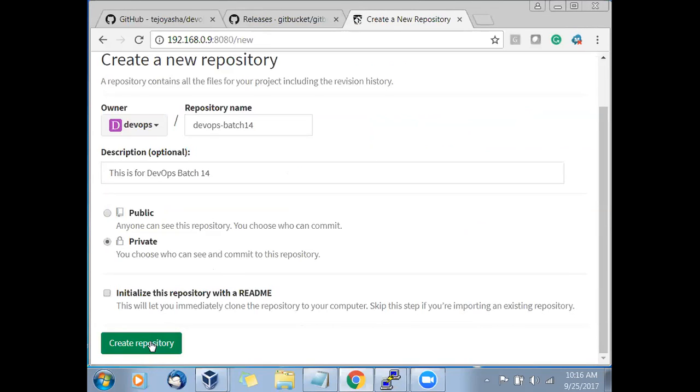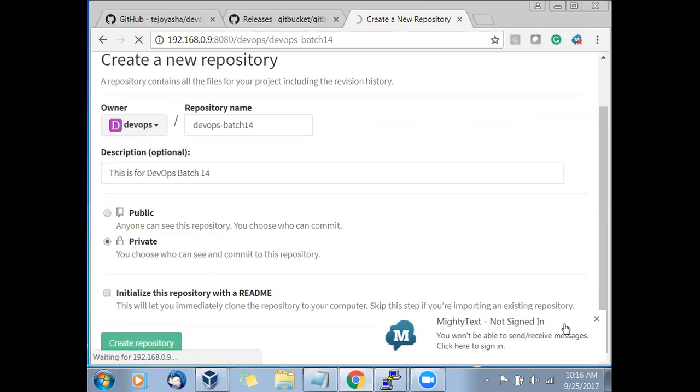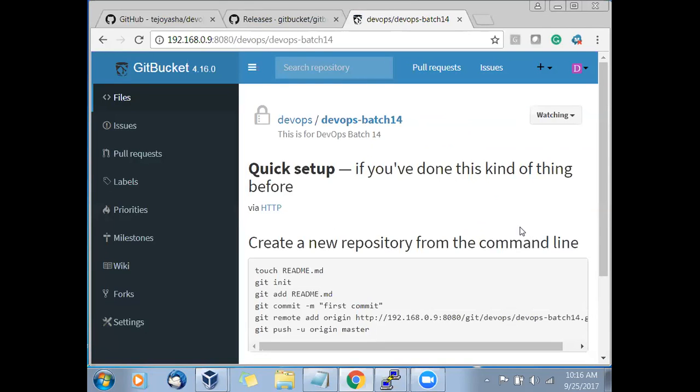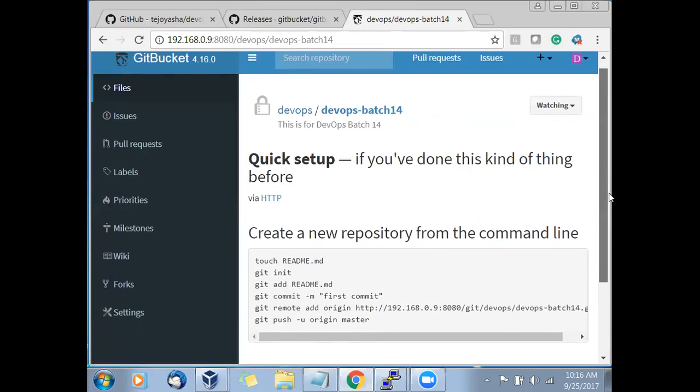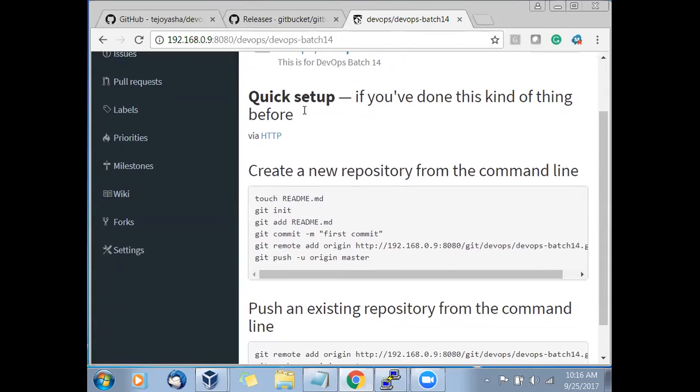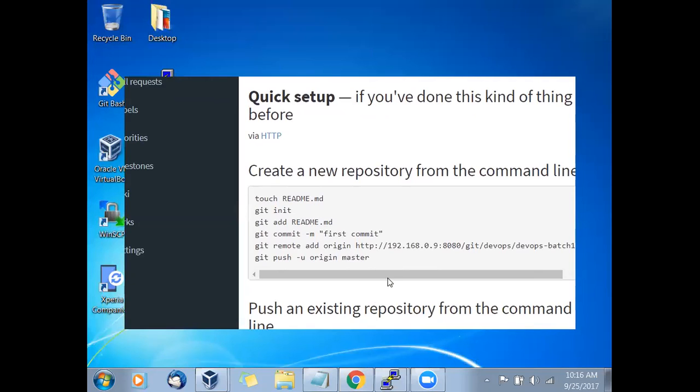Can we create? So it has created the repository. So now it has given me the instruction. Hey, there is no file. Please do a quick setup. Now we will do a quick setup of the repository. So how to do that?